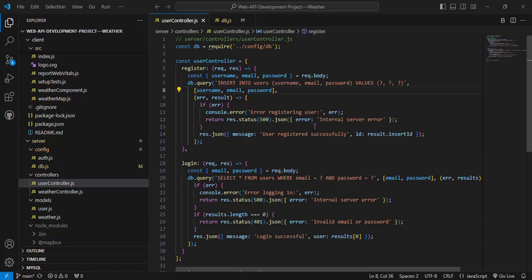The userController object containing the register and login methods is exported, making it available for use in other parts of the application. These methods handle the user-related operations in the application, interacting with the database to register new users and authenticate existing ones.